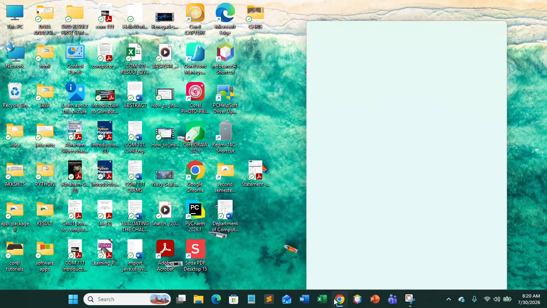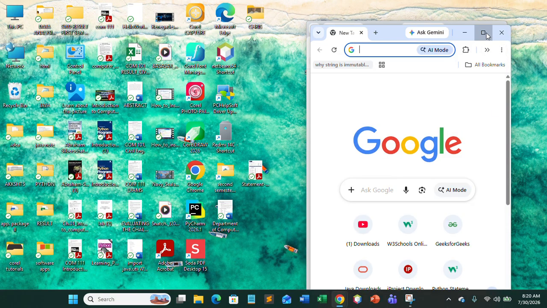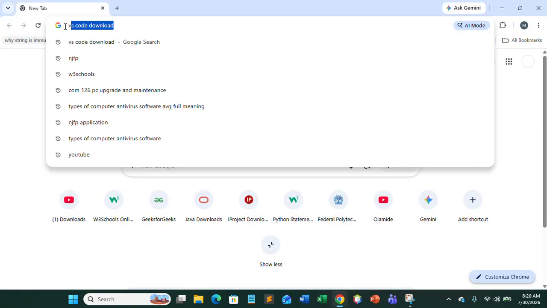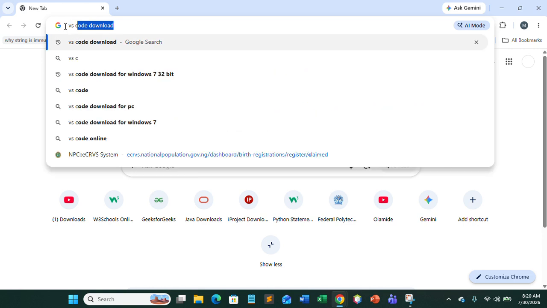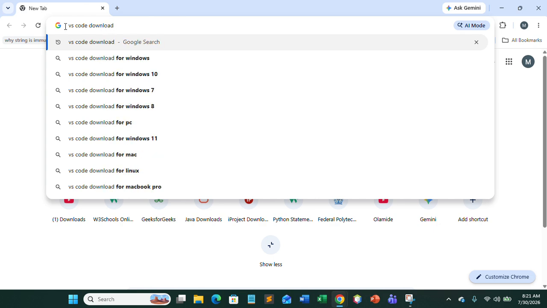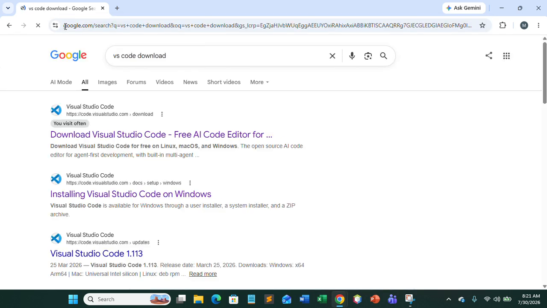If you open your browser, just maximize it, then type VS Code download. Click on enter. Then click on this first URL.